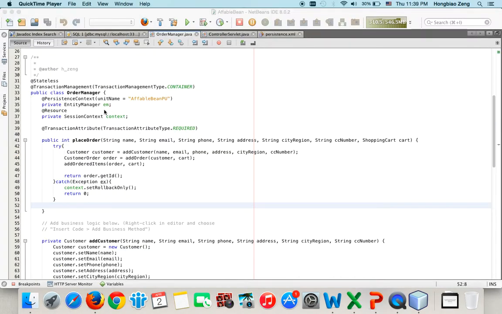What we have done here is this. We use the @Resource annotation to grab a session context. Then in this catch block, if any transaction failed, we will use the setRollbackOnly method to roll back all those transactions, or we can say undo all those transactions if one of those failed. That's why we treat those three as a whole. Only if all those three operations are successful can we say this transaction is successful.